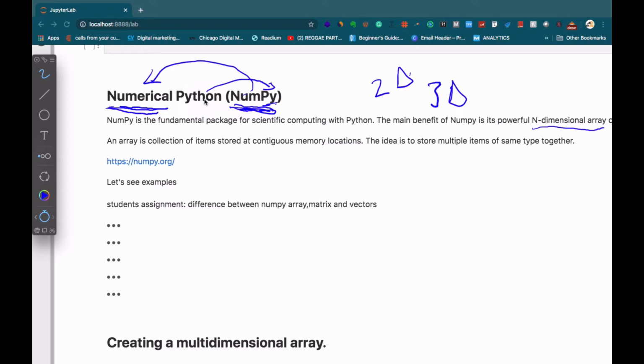I've also given you a link here. We will be visiting the NumPy documentation quite frequently. If you need any information, or if you want to read more about NumPy, the best place to go is the NumPy documentation.